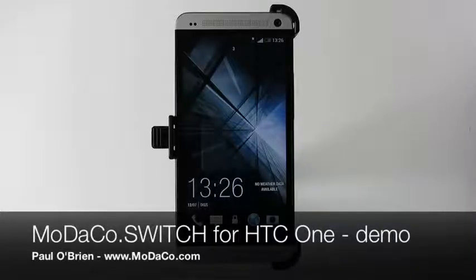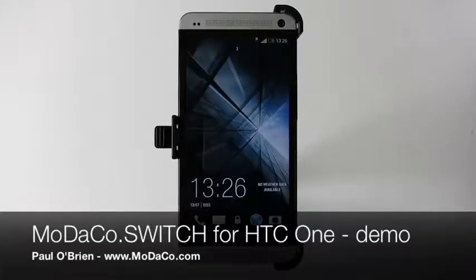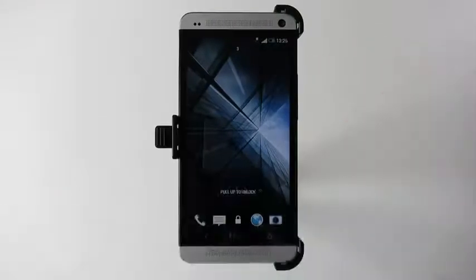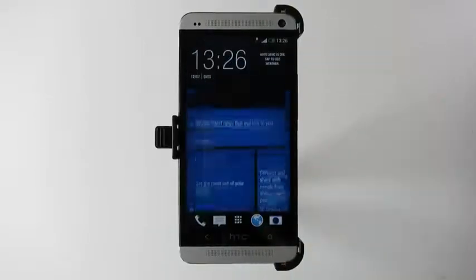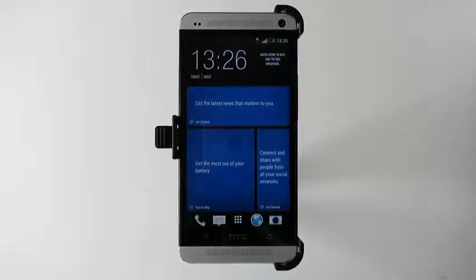I'm here to give you a demo of MoDaCo.SWITCH, which is a new ROM concept for the HTC One. As you can see here, we have a HTC One. This is a regular retail unit, unlocked and all that kind of stuff, obviously. On here we have the 2.24 ROM.